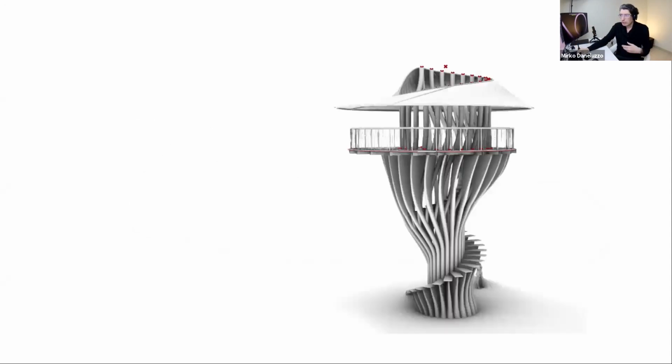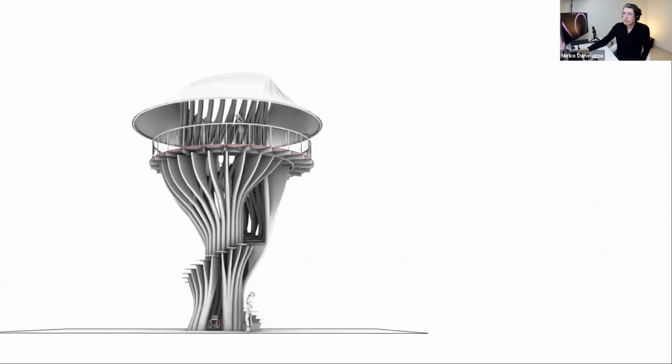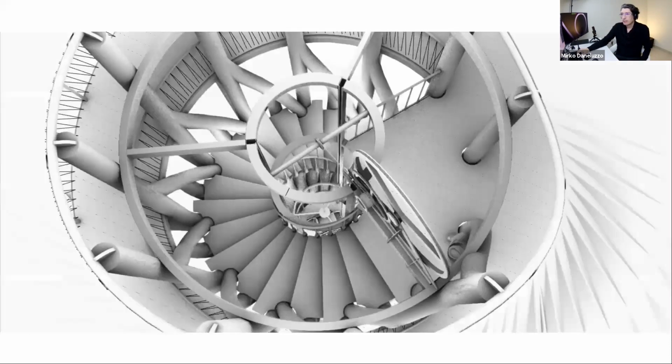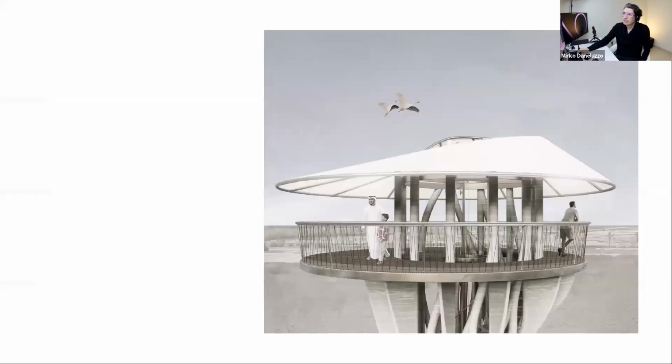Some pictures of the entire system now, with the array of components that are distributed around, and again the interrelationship between the 3D printed part and the other materials, like steel beams or the steel structure of the deck, and the composite wood for the steps, and so on. A view from the top and a view of the deck.